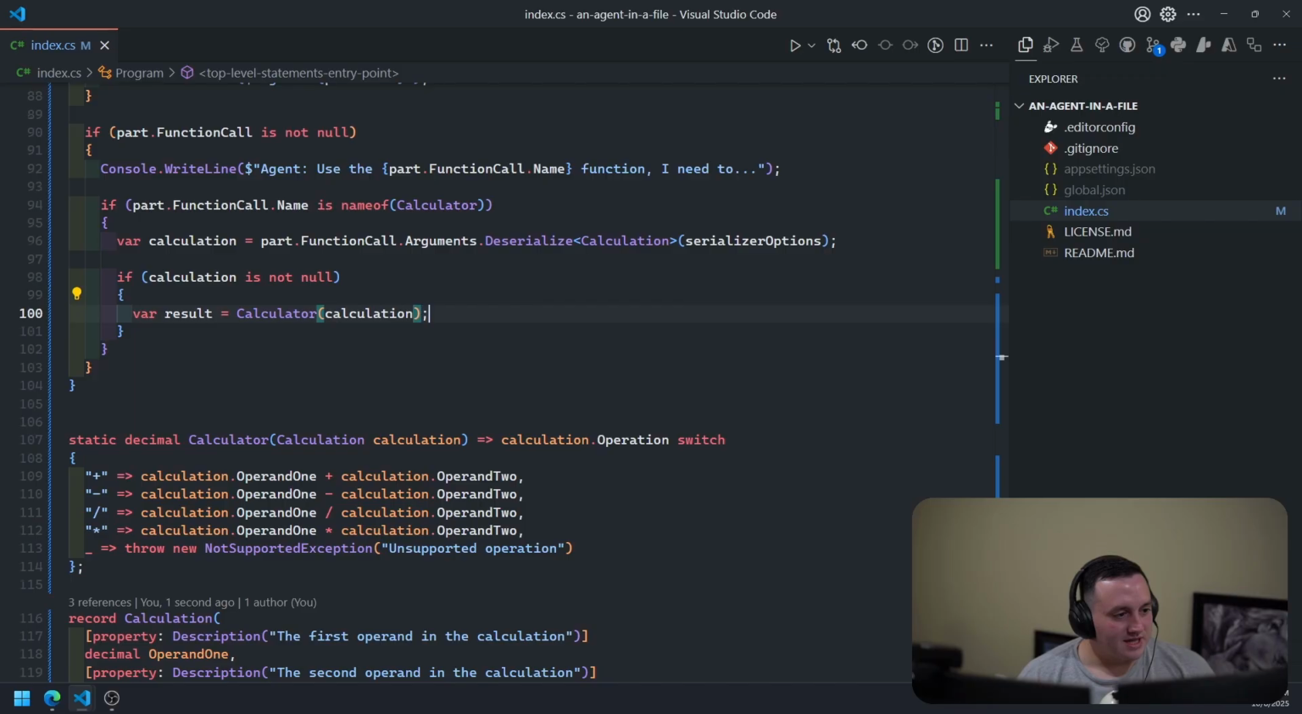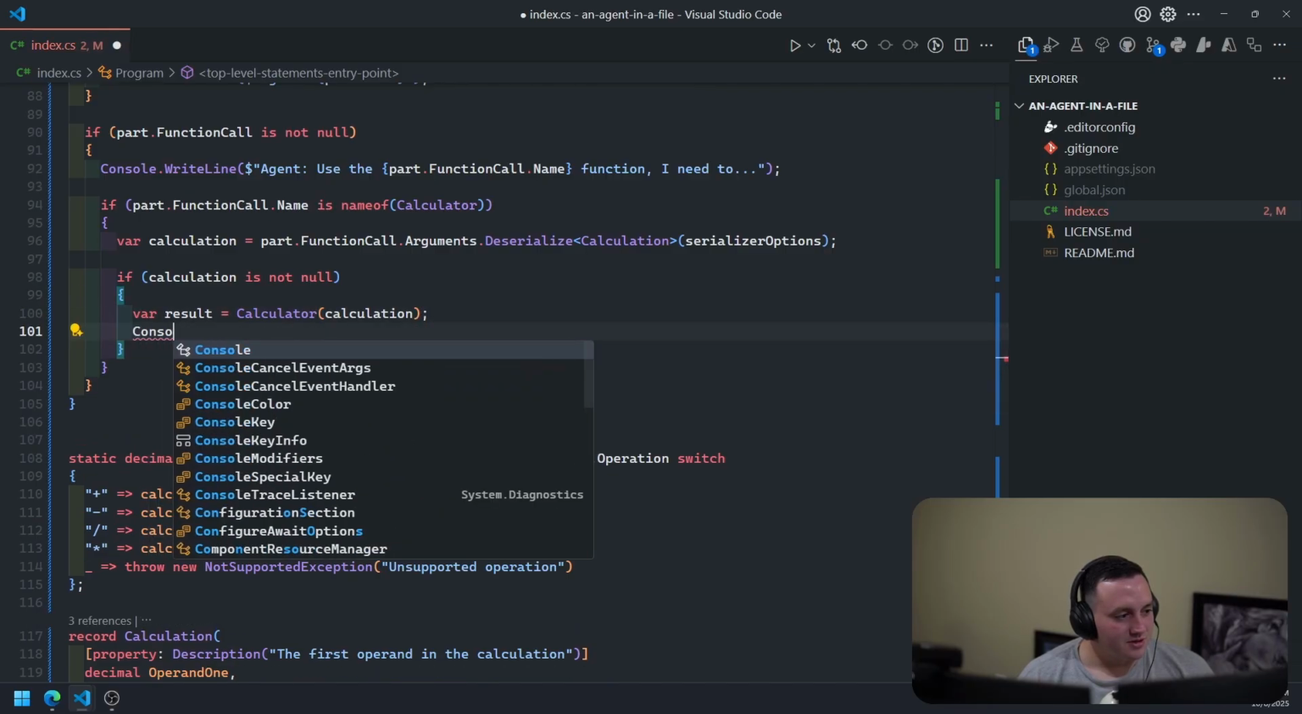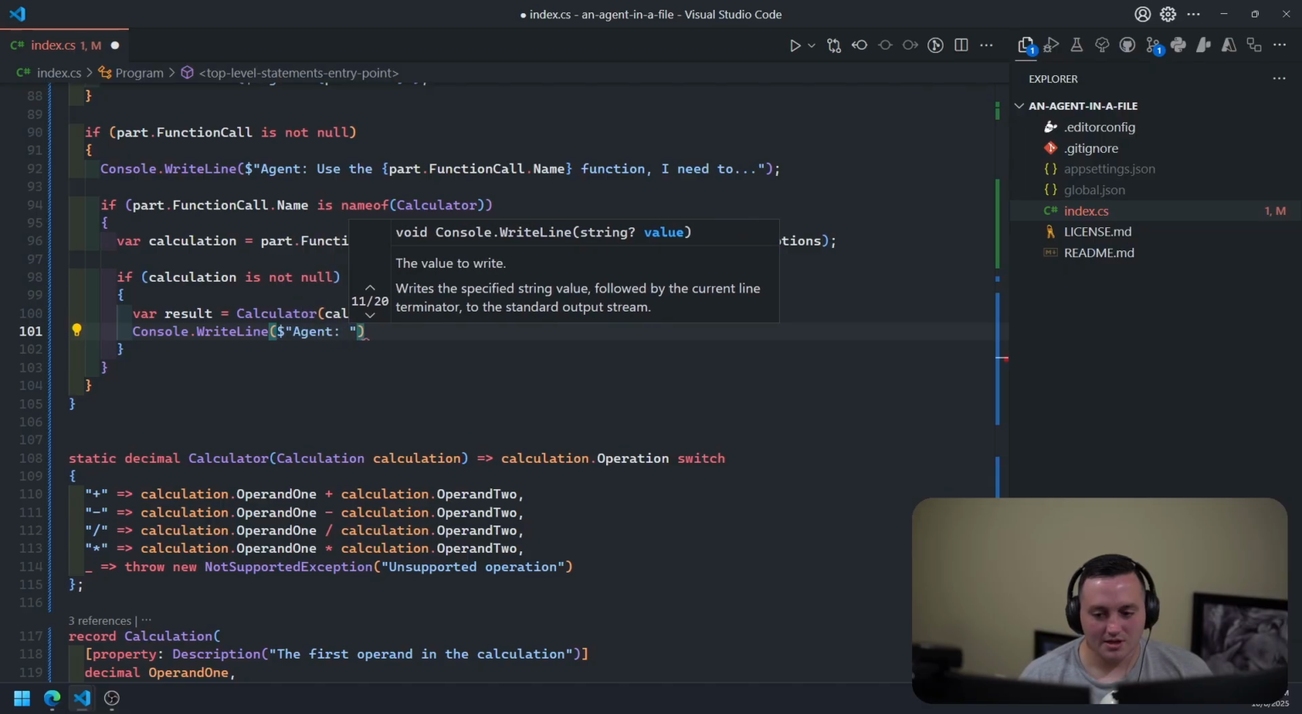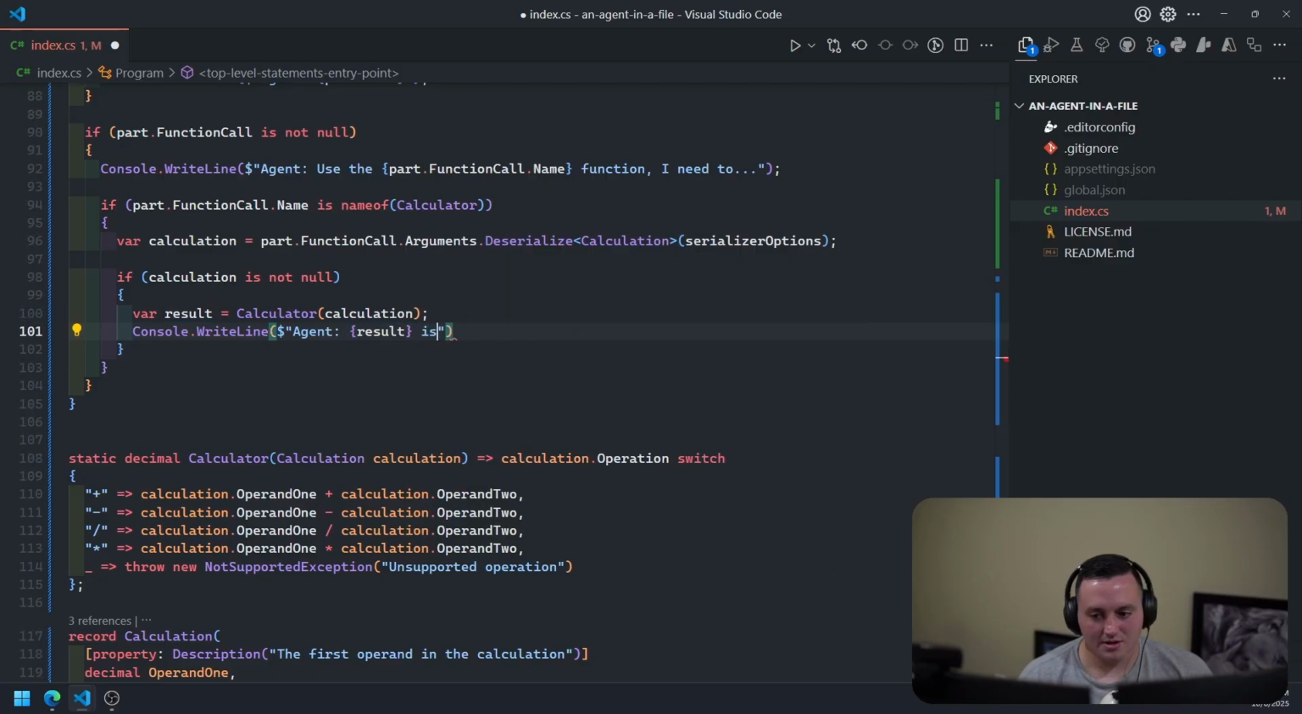And then we'll print that. So we'll say console.writeLine agent, and we'll say the result, the answer is. Because again, we're trying to talk like Yoda.